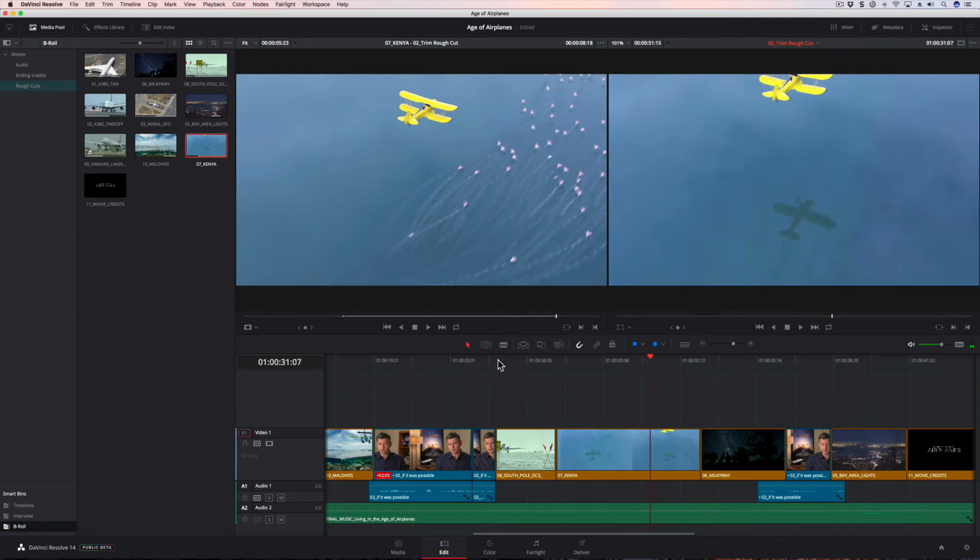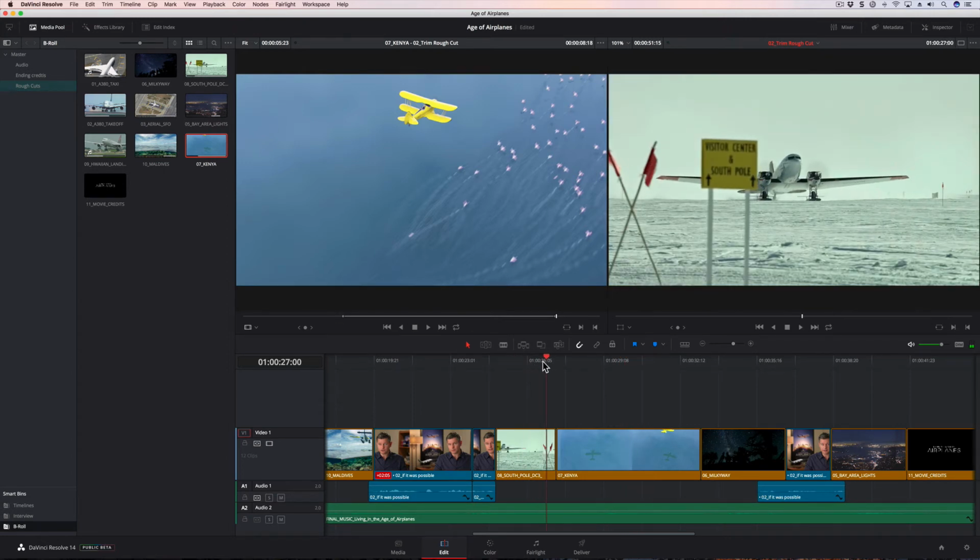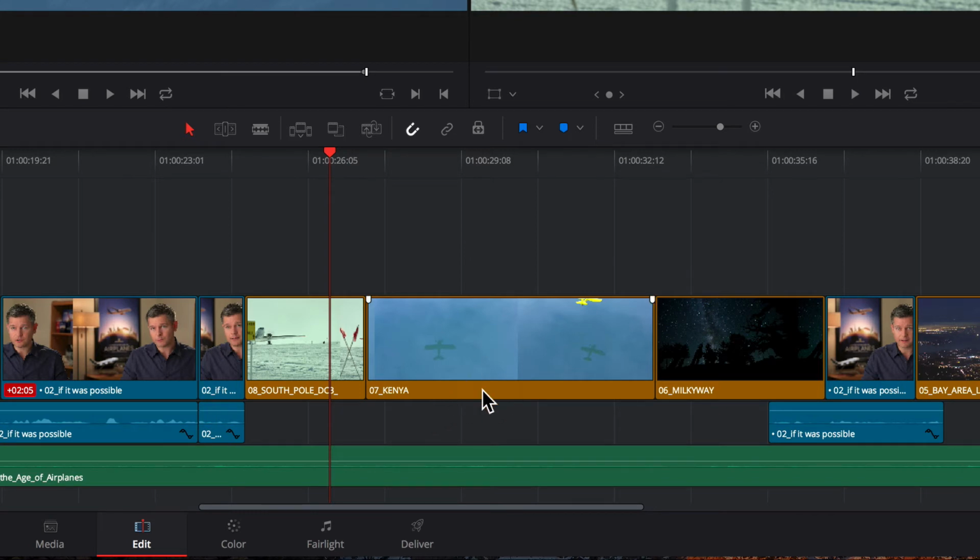And it definitely cuts off a little bit of the South Pole a little early. So what I might want to do is just push this down a little bit further, push this Kenya down. It will take away a little bit from the Milky Way, but it will give me a little bit more from the South Pole. Now you could absolutely do dual rolls, right?